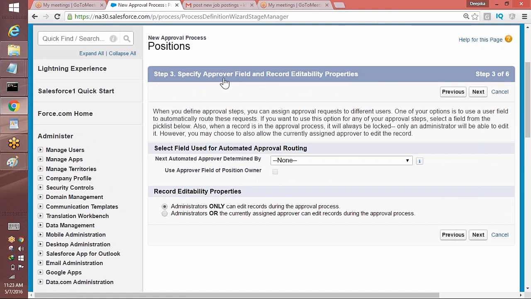Specify the approver field and the record editability properties. Now, when you define the approval process, this is important. You can assign the approval request to different users, right? You can assign it to different people. One of your options is to use a particular field on the user to automatically route these requests. Remember, there was a manager field you can pick, okay, whoever is the manager of this position will be able to approve it, okay?